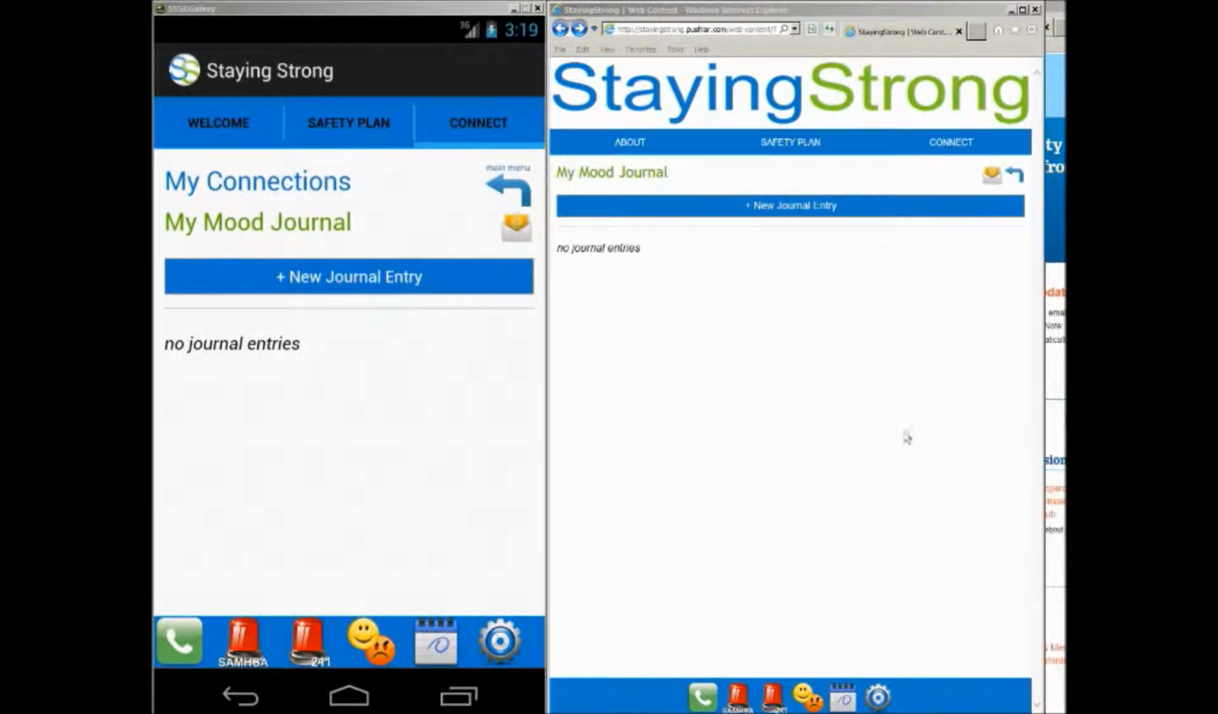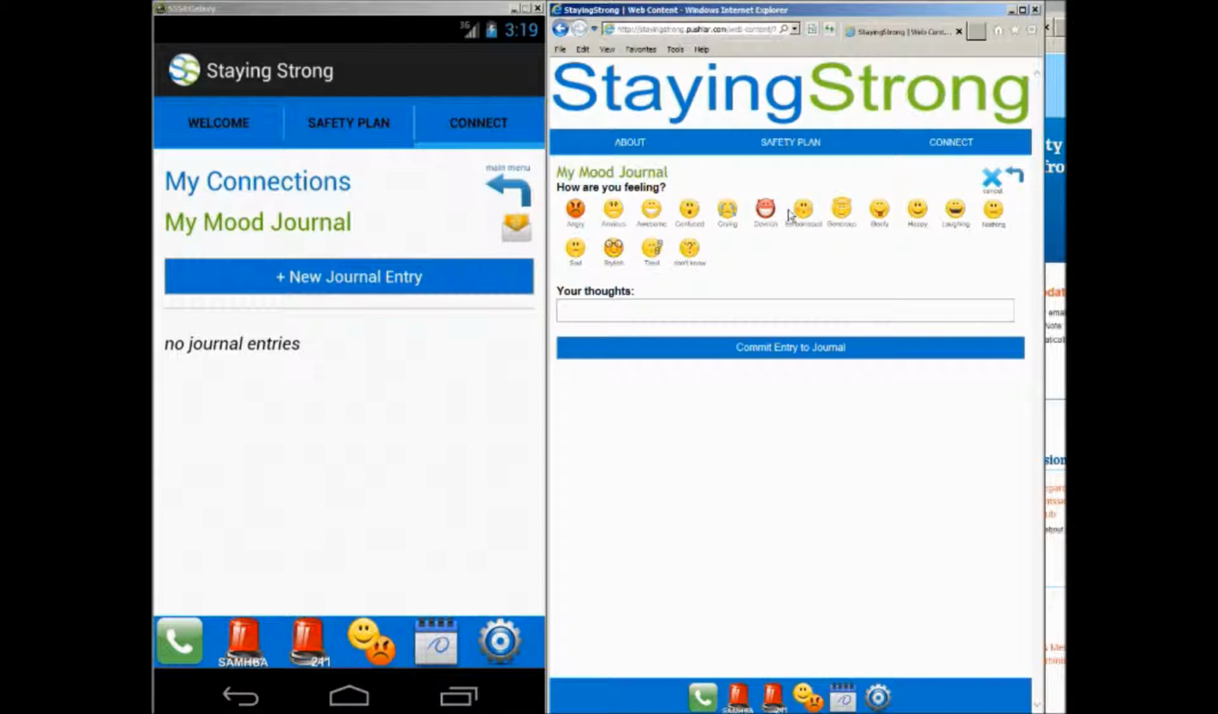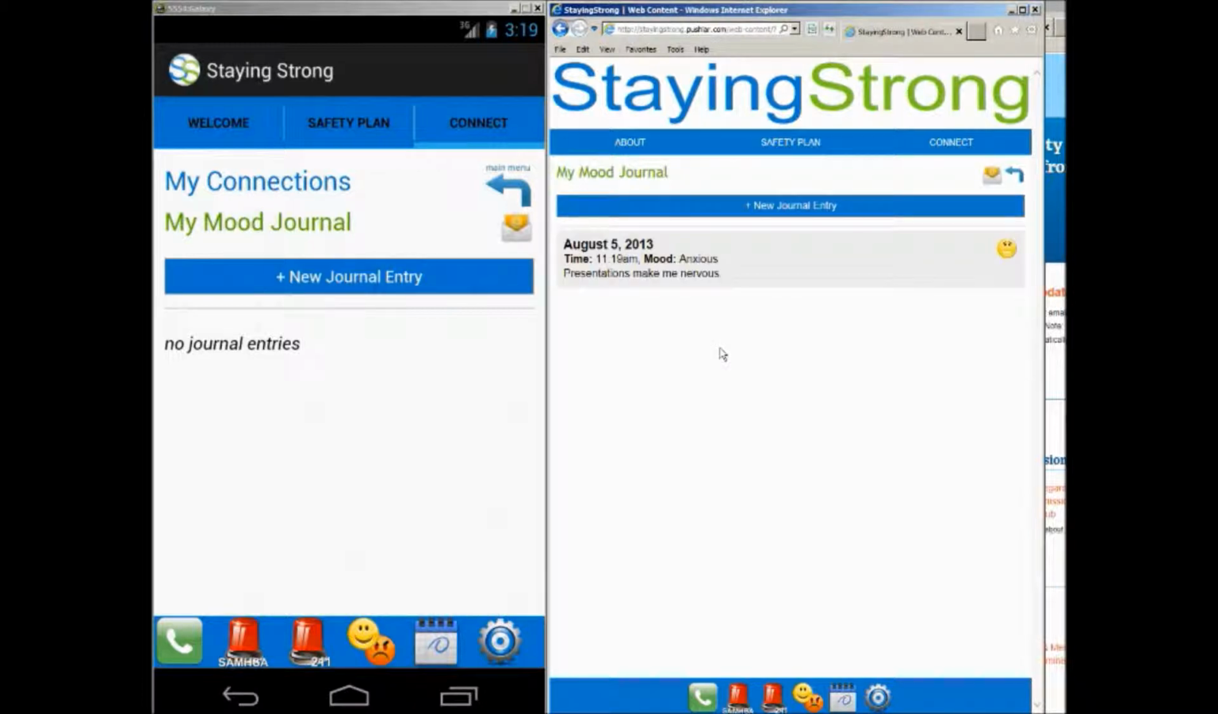So let's add a new entry, and you get a list of emoticons and what their names are. I'll click anxious. My thoughts or presentations make me nervous. Okay. And there it shows up in your journal. It shows the date, time, your mood, along with the emoticon matching it, and then any notes that you enter. The notes are optional. Let's add another one.